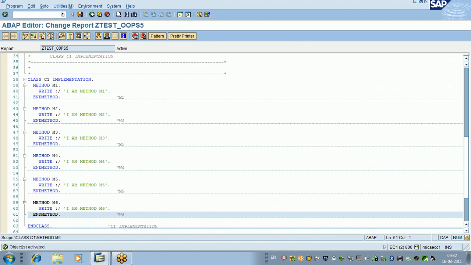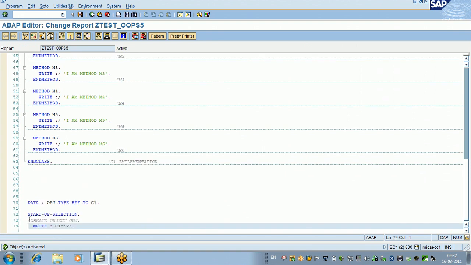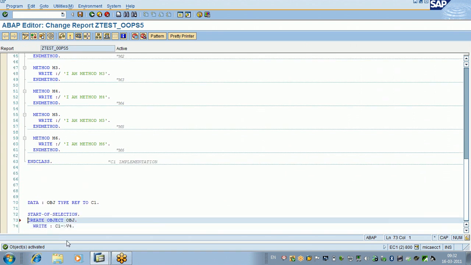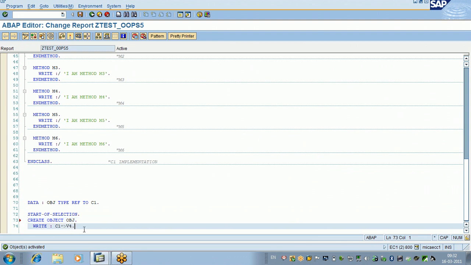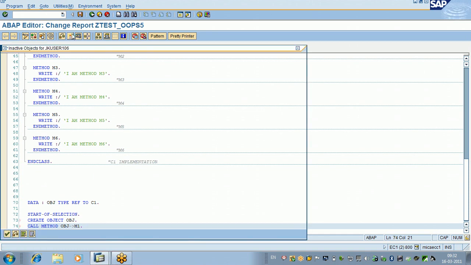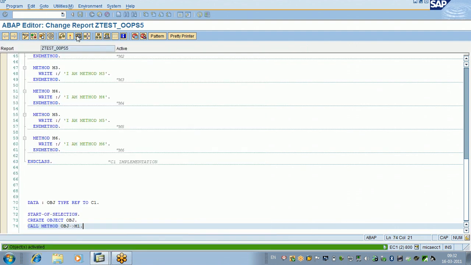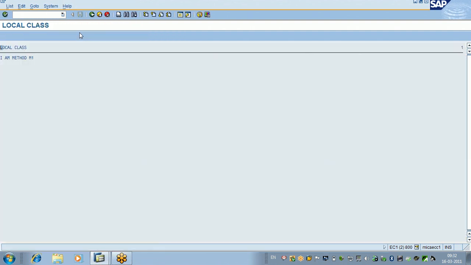Now I want to access a method. So how can I access? Start of selection, create object obj, call method obj single arrow M1. What is the output? I am method M1.